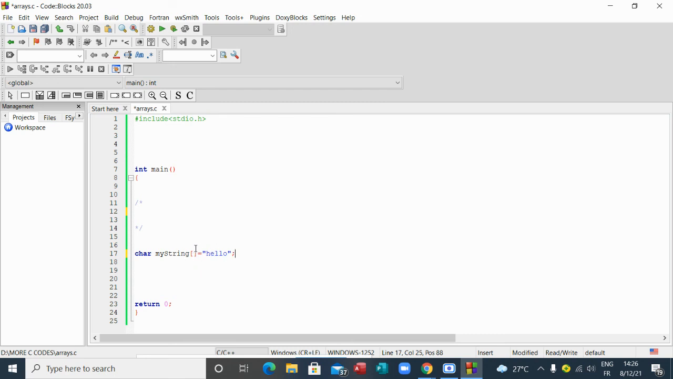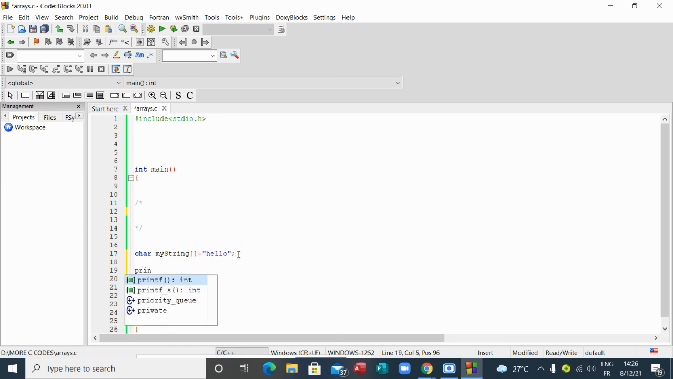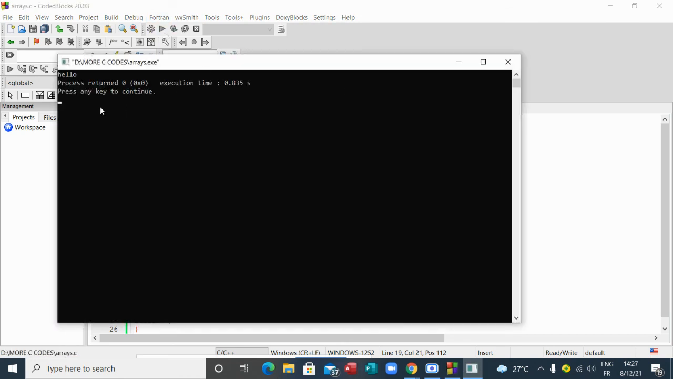So this is what happens. This is a string. For example, if you wanted to print it, we saw that the conversion specifier of a string is percent s. Then you print it out. So this is what would happen. It will print hello as a string, just like that.